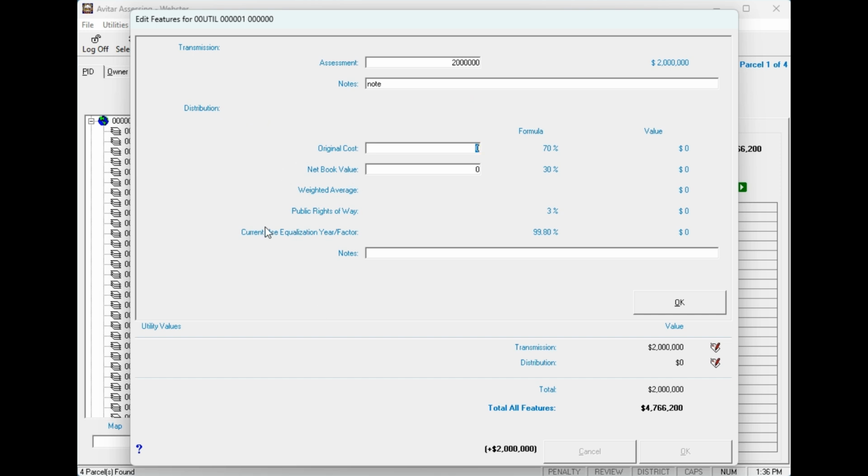I can add a note on the distribution here, which is in this bottom section of the middle here. I can enter the original cost. There's a little more going on here in terms of the percentages against which we're multiplying these original cost and net book value numbers to get the number we want for the actual value for that. So for the distribution, I enter these two values here. These percentages, if they change, we can update them going forward. And I can add a note for these as well.